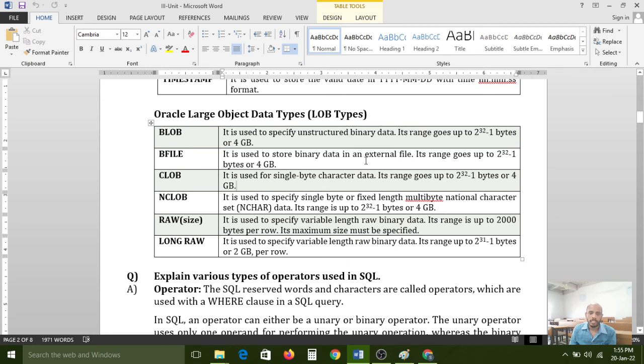BFILE is also the same. Binary data in an external file. Its range goes up to 2 power 32 minus 1. So these all are also binary level objects.